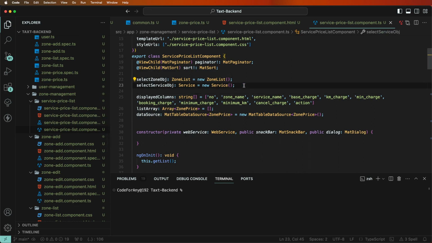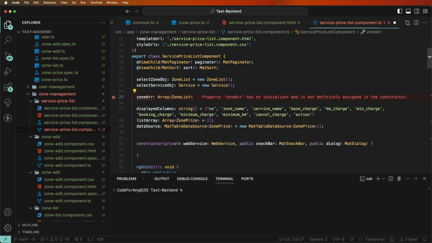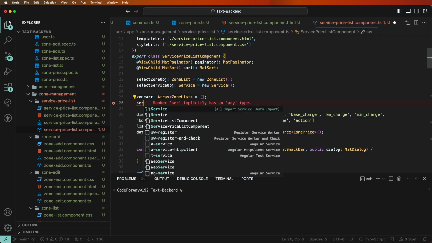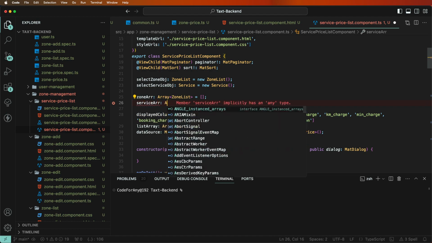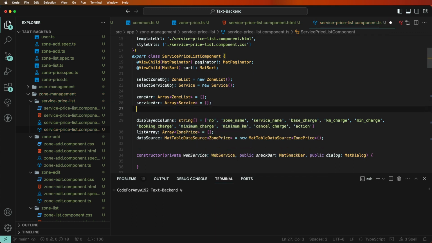Now we need to declare the array zone. Let's declare zone service array, add here, set this here. Apply this.